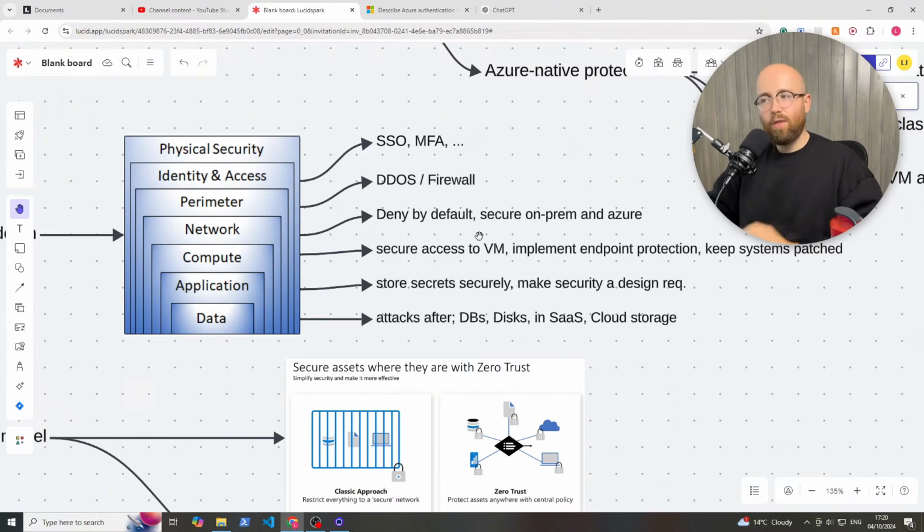Network, deny everything by default and have a secure connection between on-prem and Azure. Compute, secure access to your VMs, implement endpoint protection, keep systems patched, meaning keep your operating systems up to date, make sure that everything is as secure as it can be. Application, store secrets securely, so using Key Vault instead of having your passwords in plain text, for example. And make security a design requirement, so when you're designing the app, make sure security is first and foremost.